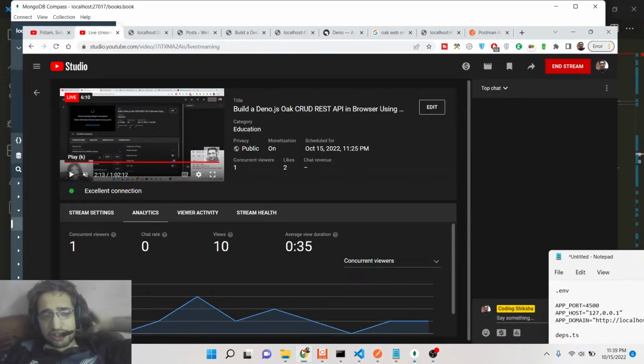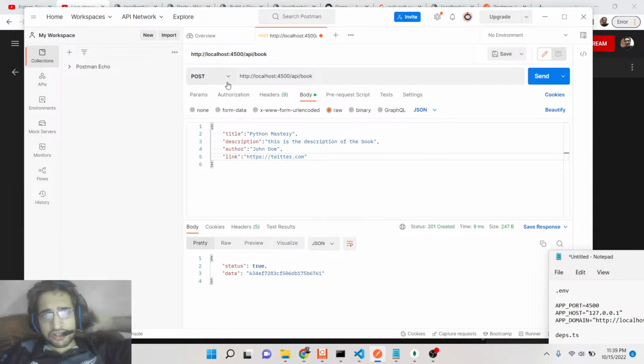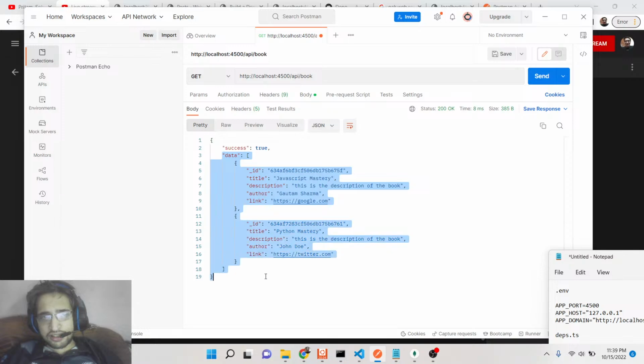So basically, we can also perform, let's suppose, a getter operation. Let's suppose we want to get all the books, /api/books or /api/book. So it will get all the data here like this.